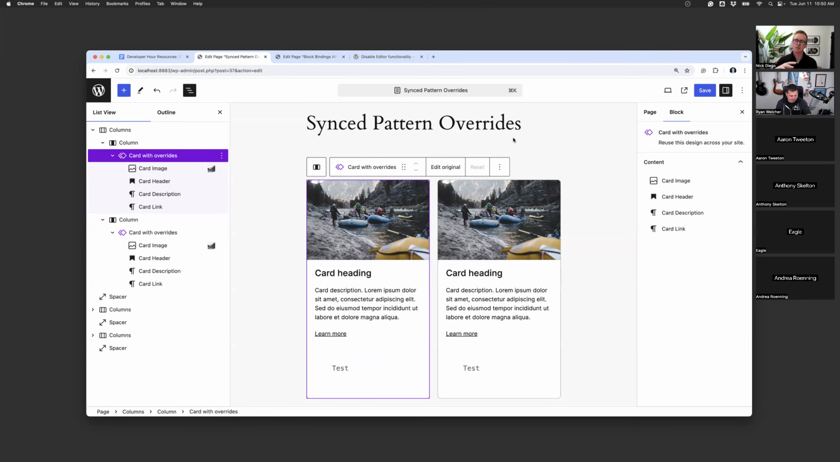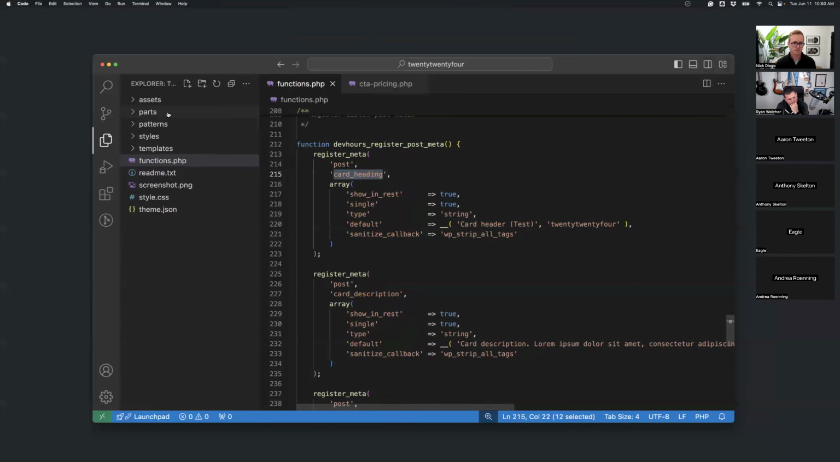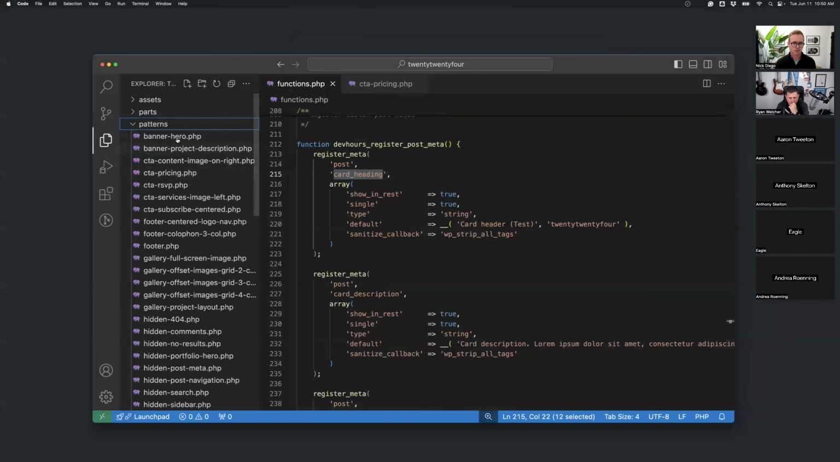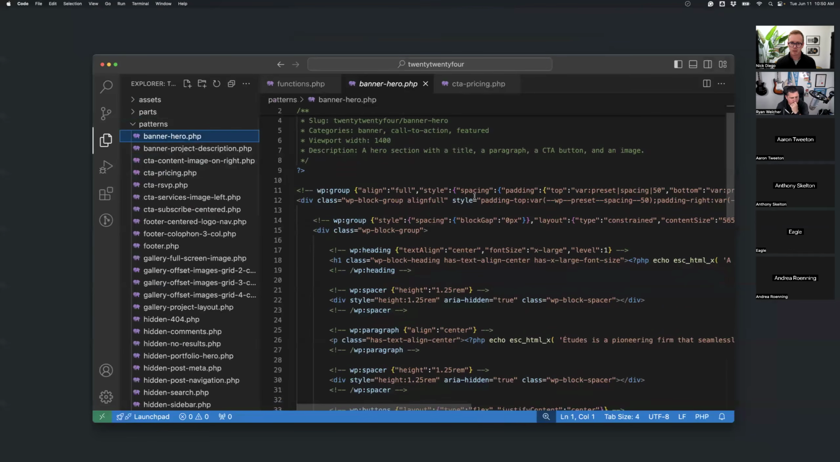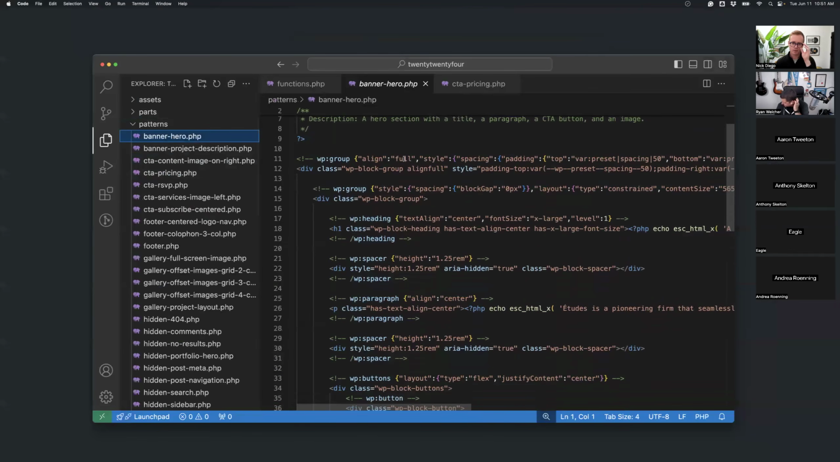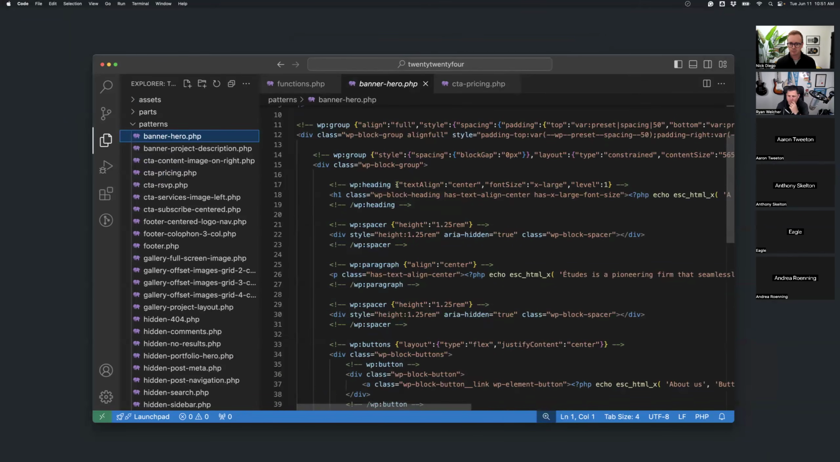But to make this feature really powerful, connecting it to theme files, I think is a must, because you can imagine a scenario where you had your pattern file. Let's just pretend banner hero is one of them, and you define that this is a synced pattern with overrides. You define which heading, like for example, in this case is a heading. You would define here that says this heading is overridable.